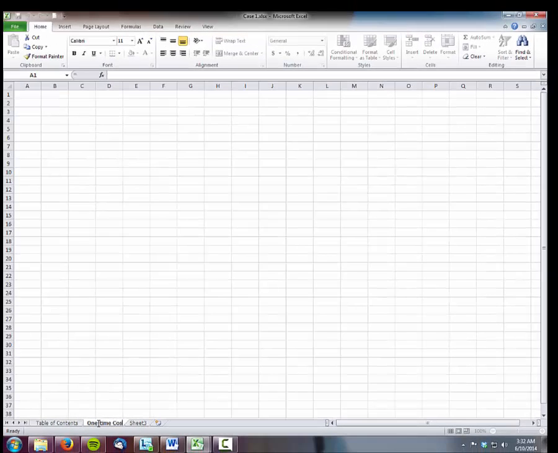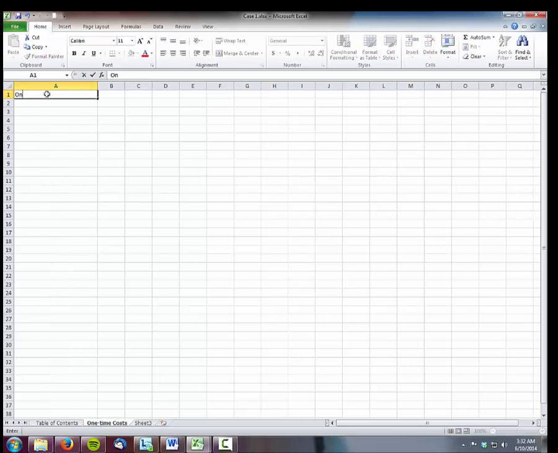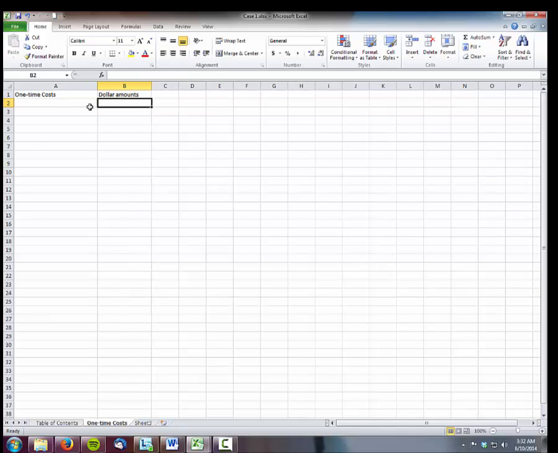The second step is to create the one-time cost sheet. For this, you will make two columns, the one-time costs and the dollar amount. Remember that because this is cost, they are all going to be negative amounts.